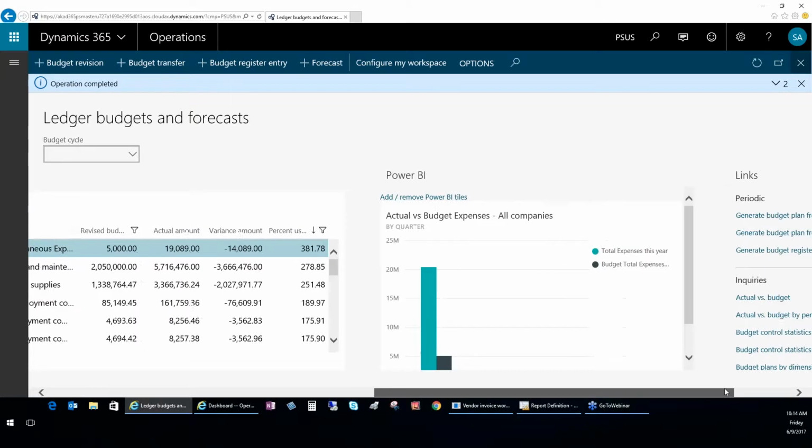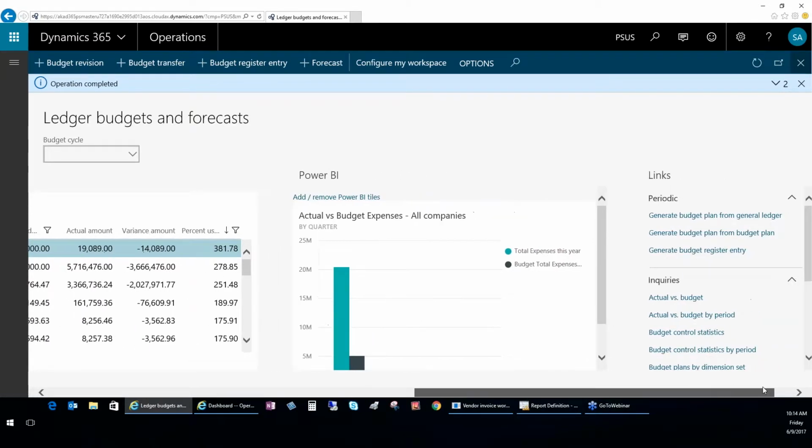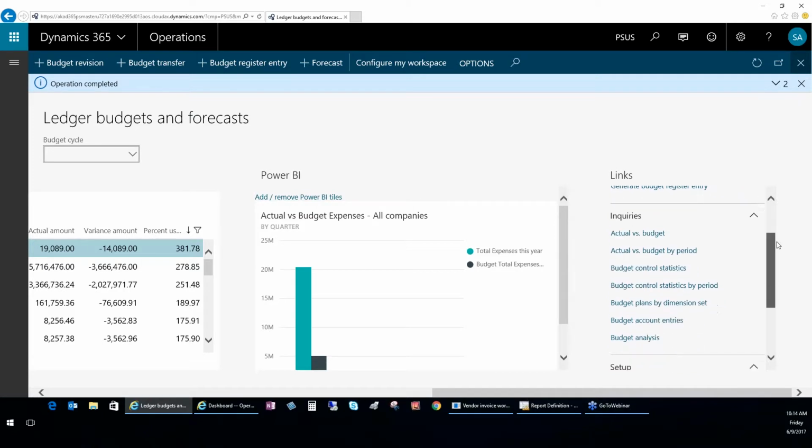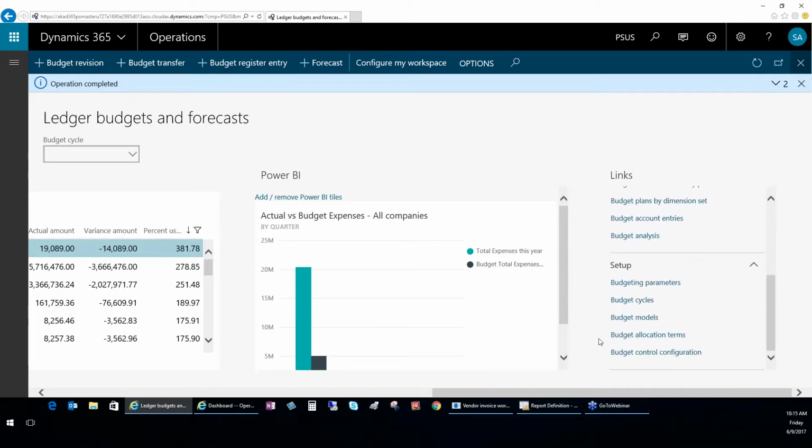So as we go over to the right, we have these things called links. Links actually take you again to other parts of the system. So in this case, I'm in Ledger, Budget, and Forecast. So it says these are the things that are actually related to budgeting and to forecasting. So I can actually look at my budget control. I can look at my actual versus budget, and I can keep going down, and it even brings up some of the setup items that are related.